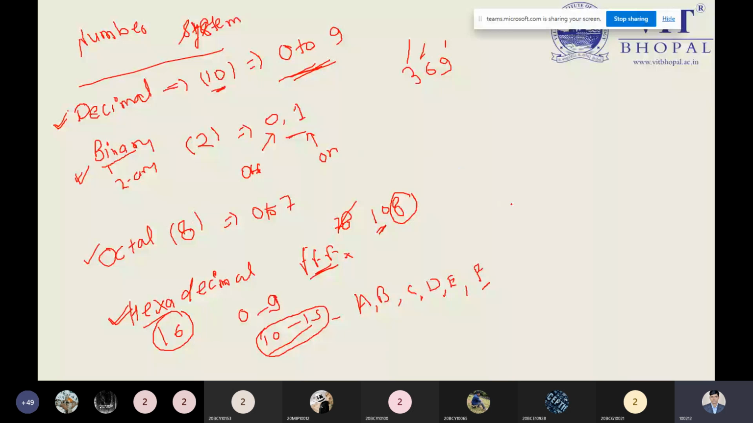Now suppose I'm just putting 11. Now tell me, what is this? This is a decimal number. Is it a decimal number? Yes, sir. But I'm saying it is a binary number, and another student is saying it is an octal number. So there is a contradiction. According to you, this is a decimal number, but according to me, it is a binary number, and according to the other student, it is an octal number. We all are correct. There's no issue.